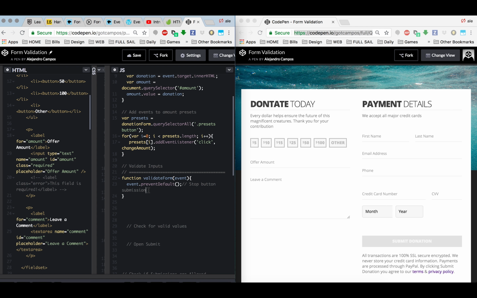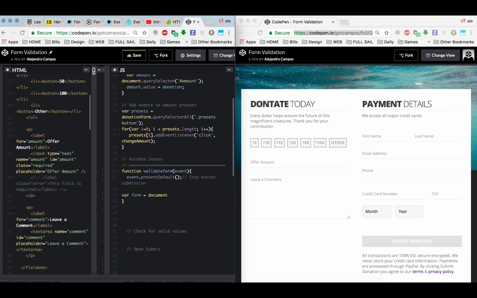So the form needs to be referenced again because I'm a little bit outside of the scope at this point. So that was pound donate, semicolon at the end of the line. And I also need all of the required inputs. So everything with a class of required, which if you look on the left hand side, we have a couple of them. We have the email, the name, you can see right here the class required.